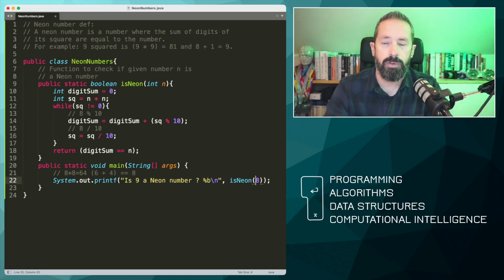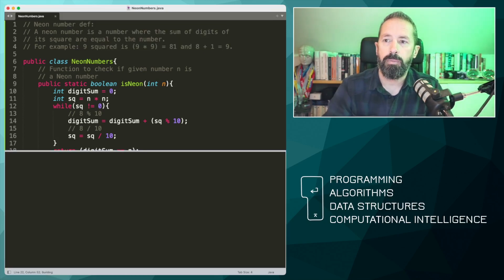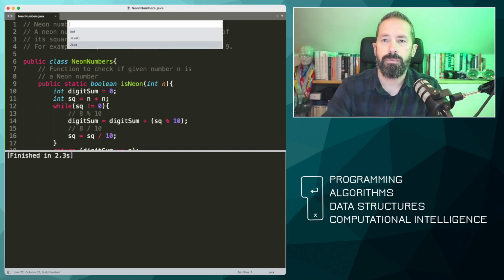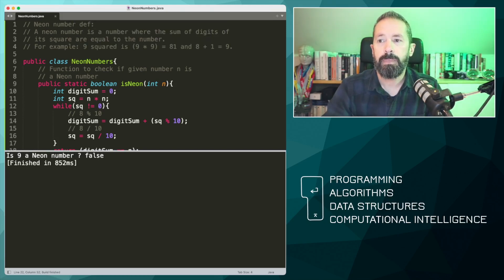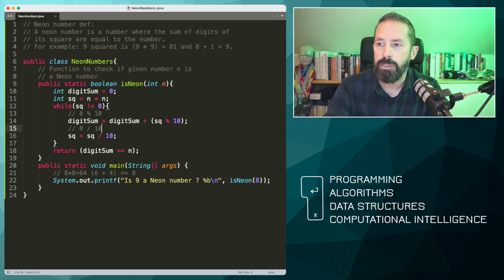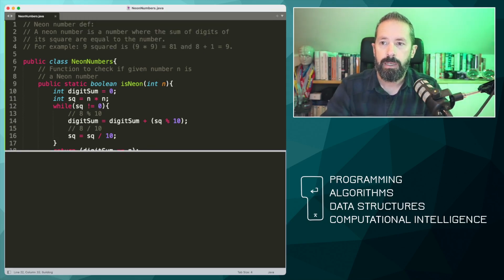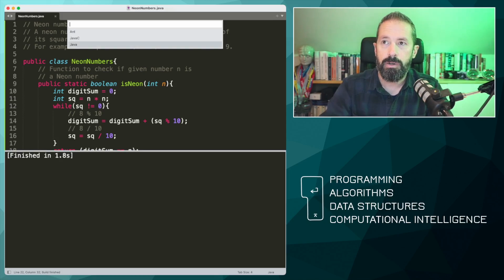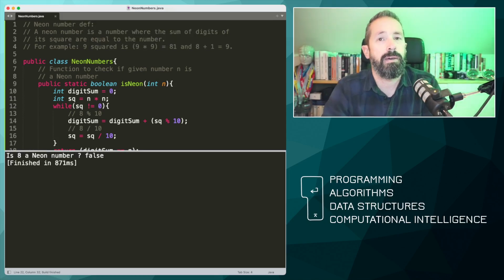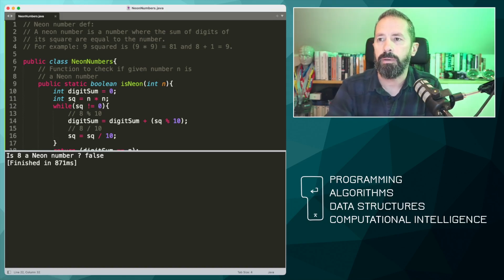but we can test that. We can check our function to see, is it working? So we can recompile the program. And let's run the program again. And we can see that, oh, I didn't change my output statement. I didn't change my text, my string literal here. So obviously we're checking 8. So let's run it again just to be absolutely sure. So we can see that the output is "is 8 a neon number?" False. It's not a neon number.